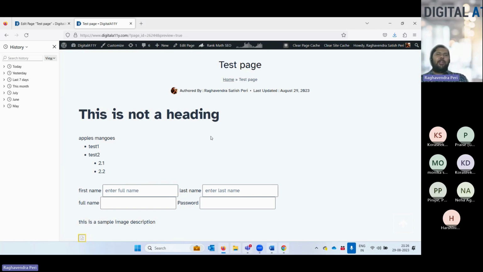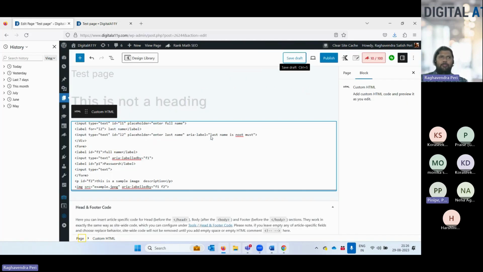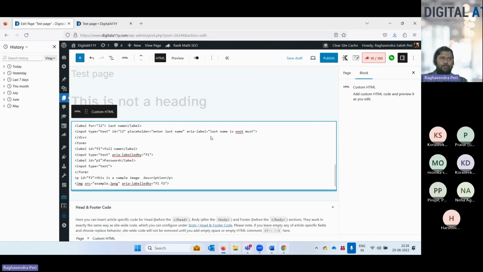So we have to use aria-describedby to associate the description. In the editor, in the HTML edit, I'm going to add a span tag.